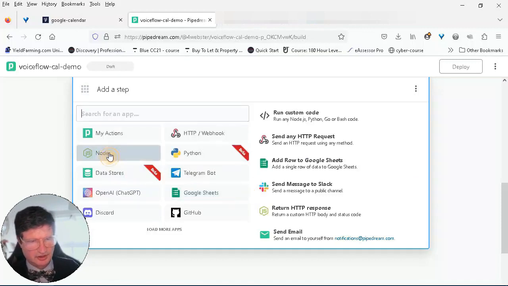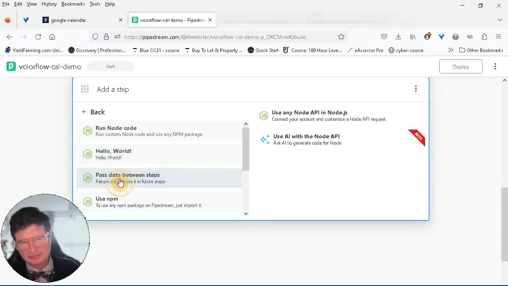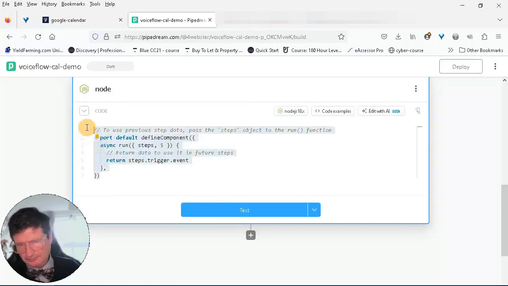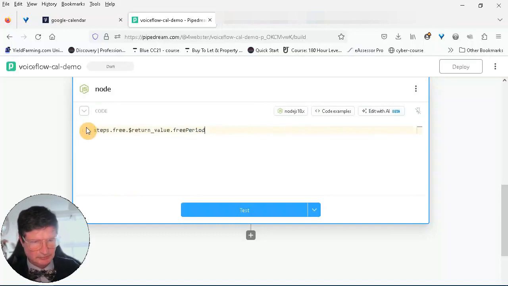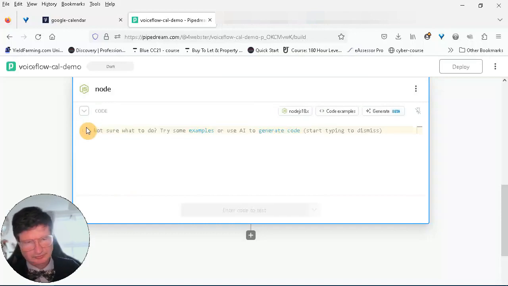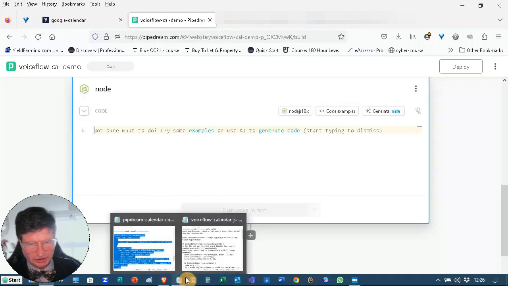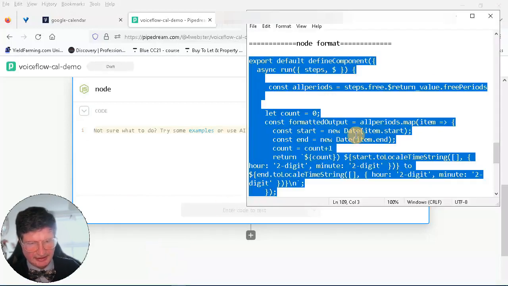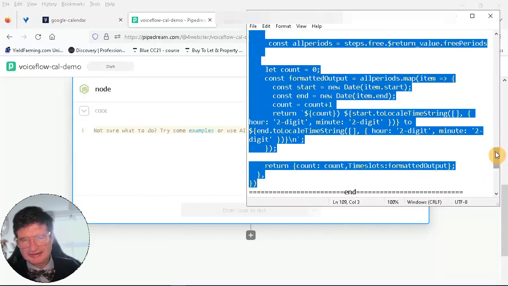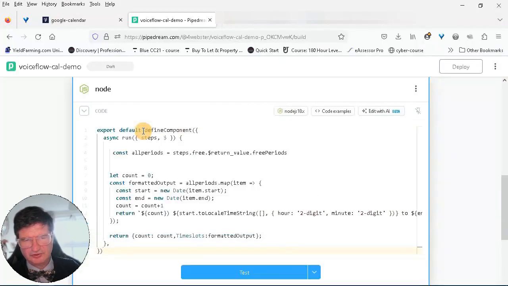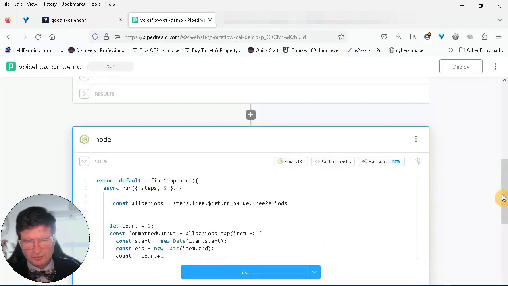Okay, so we're going to add another node now. Again, the same procedure. Just get rid of all of this. Now we need to go and get the other JavaScript code. And this is going to format the date for us into something that we as humans can understand.